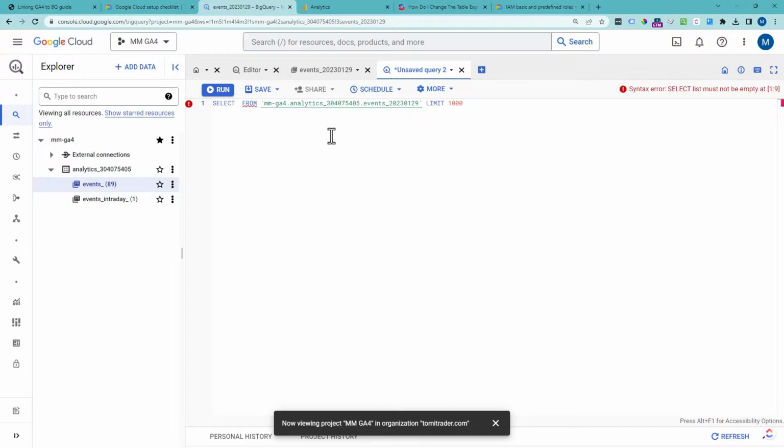So you want to run your first query. I'm not going to go through the ins and outs of SQL right now. What I really want you to do is just put a star here. Basically, we're saying select everything from this specific table, and you can limit it to 1,000 or even 100 if you just want to run a quick query.